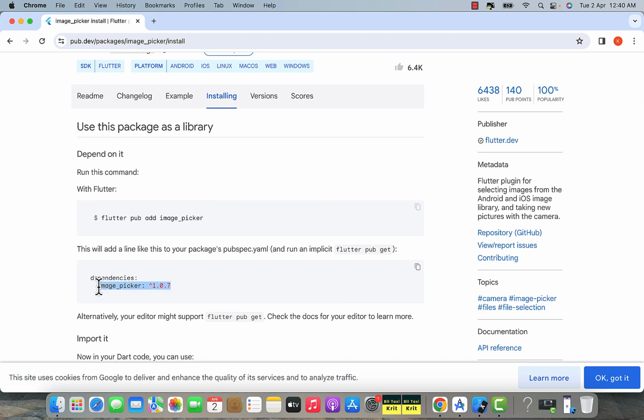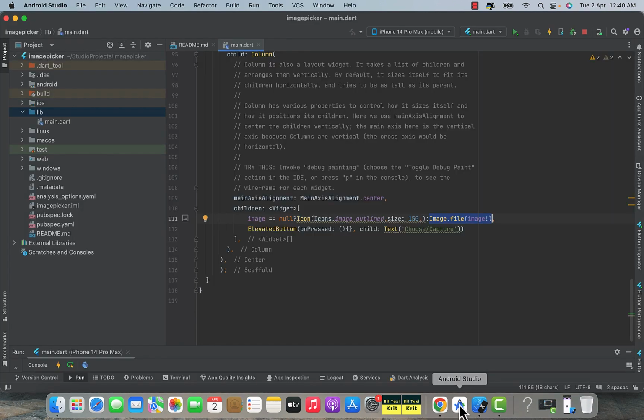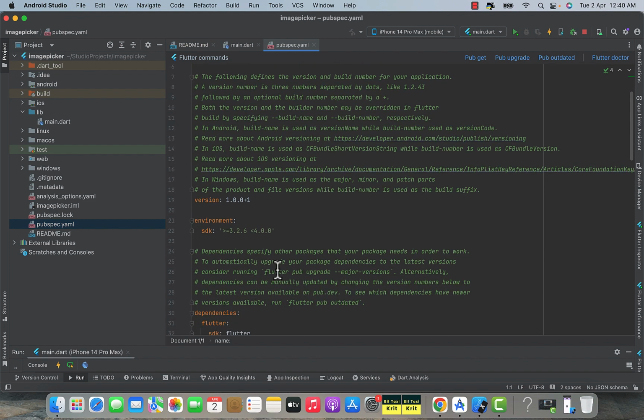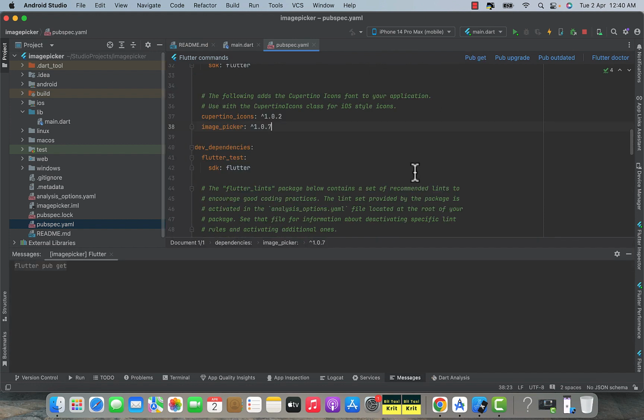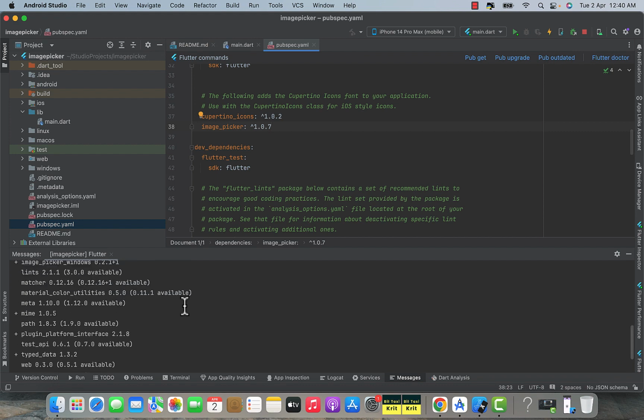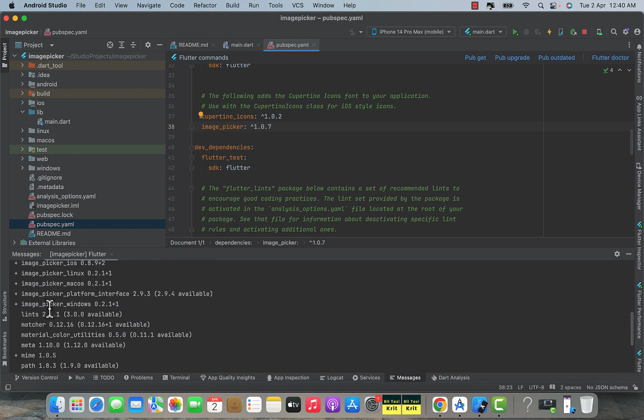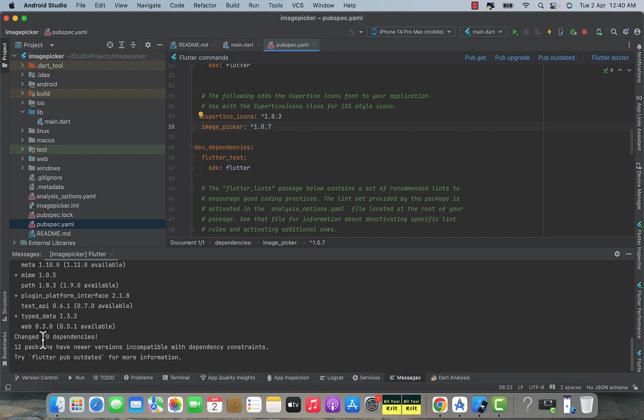So just simply copy this line and open our application, and here inside the pubspec.yaml file you need to paste this line in the dependencies section. You can see this section here, and whatever library you want to add in your project, you need to paste its dependency here. So I pasted it here, and now click on pub get, and this library will be downloaded and added inside our project in just a minute. And there you can see this library is downloaded and it is now added inside our Flutter project.